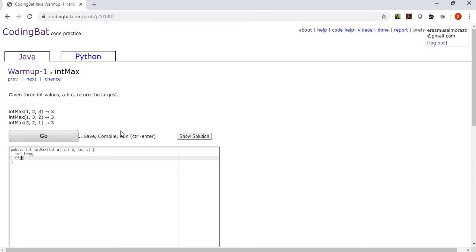We use an if statement. If A is greater than B, then temp equals A, else temp equals B. If C is greater than temp, return C. So temp is going to be the greater of A and B. If A is greater than B, temp is A, if B is greater, temp is B. If C is greater than both of those, then we'll return C.